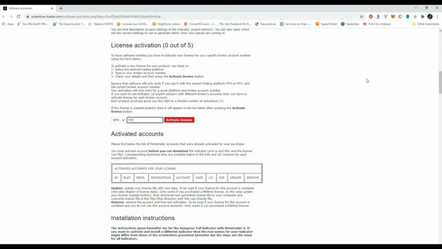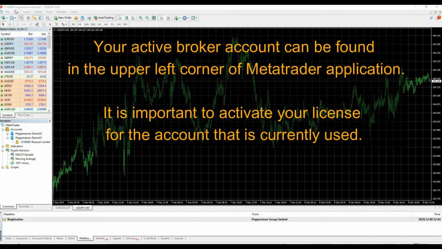To activate license for an account, you will have to specify the broker account number in the MetaTrader version, MT4 or MT5. You can find your broker account number in your MetaTrader trading platform. The active broker account number appears in the upper left corner of your MetaTrader application. Take note of this number and use it to activate your account license in the product download page.